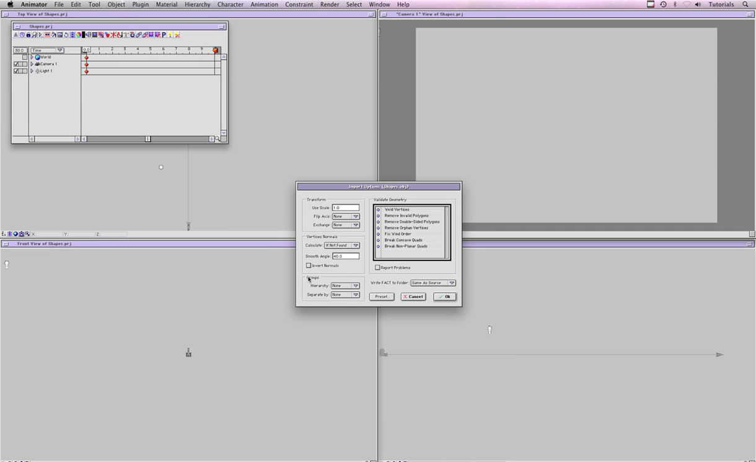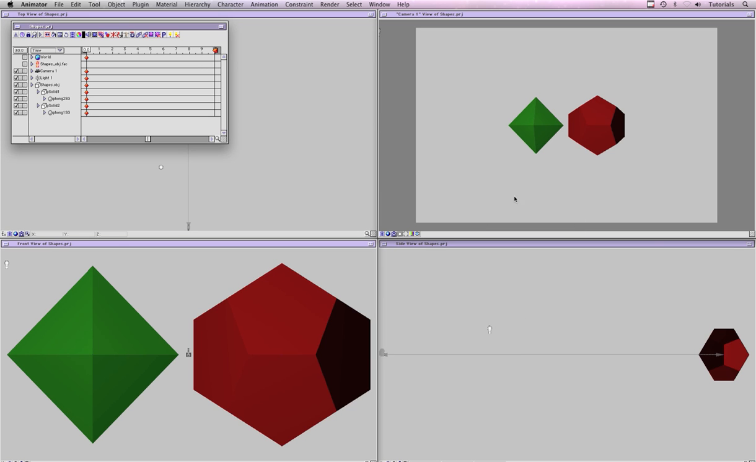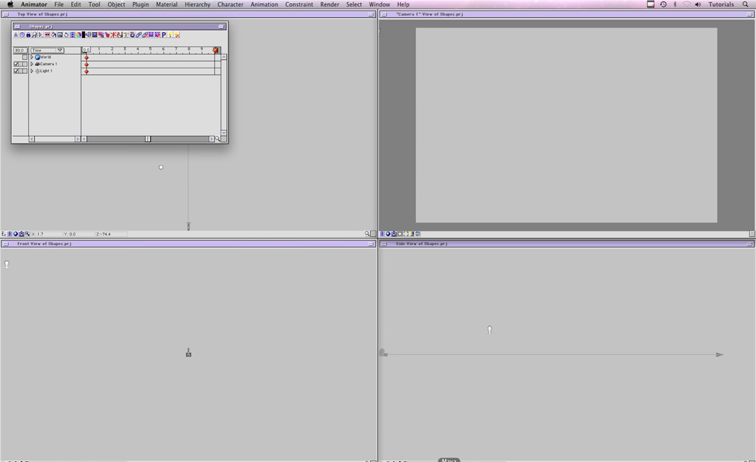This time, under the group section here, I'm going to say separate by material and then calculate normals always. So just get Animator to recalculate the normals. Press OK, done. And then we have our objects in Animator.